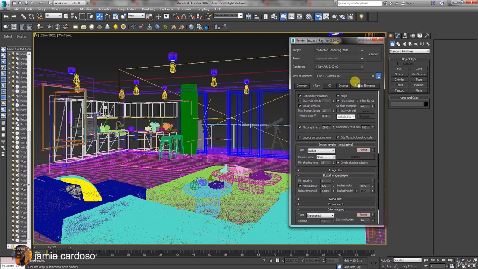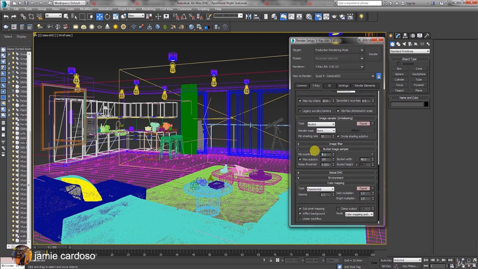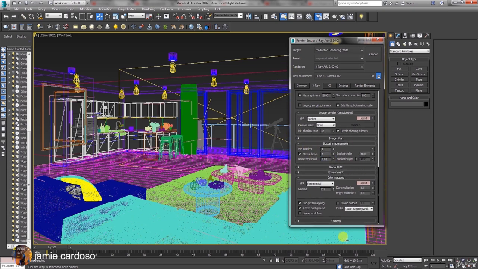Under the bucket image sampler parameters, because we'll be carrying out quick and draft renders, let's decrease the minimum subdivision value to about 1 and the max subdivisions to 4, which is extremely low. In the noise threshold, let's increase it to 0.01 to speed up the rendering times. Under the color mapping, let's keep the mode as color mapping only, because the gamma value of 2.2 has already been applied in the 3ds Max preferences.